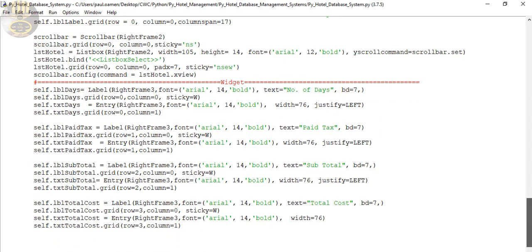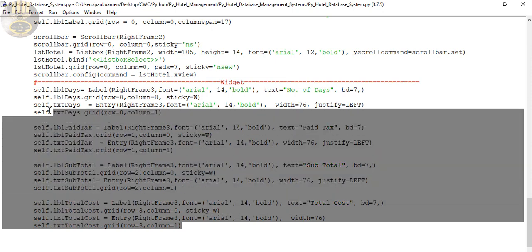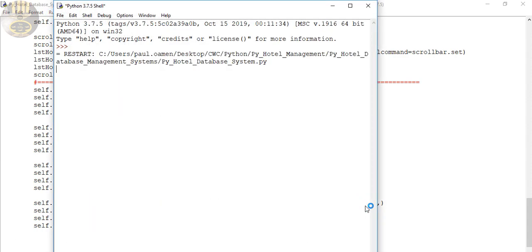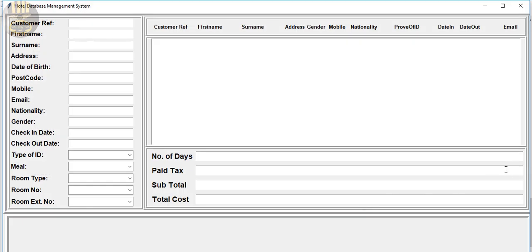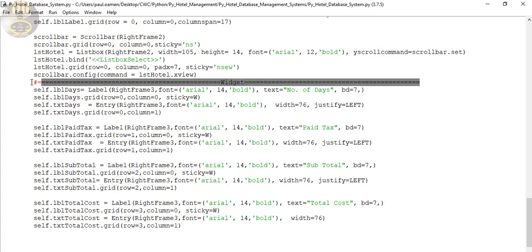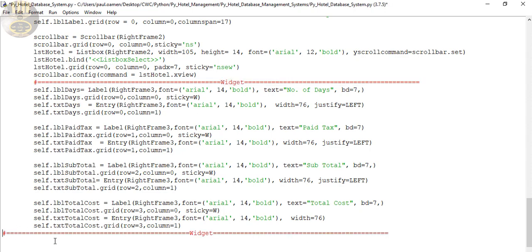Alright guys, those are the lines of code for the labels and text box. Let me write it. And there we go. Now underneath here, I'm just going to add some buttons. So let's close that, and I'm going to copy this, paste it right here. This will be for my buttons. You can even call it widget buttons.